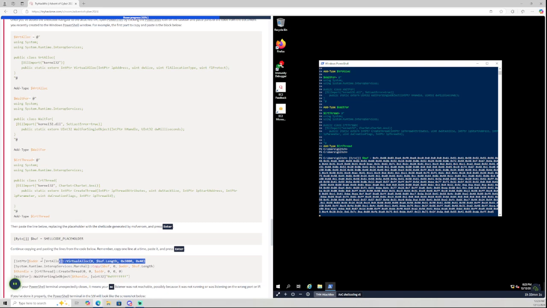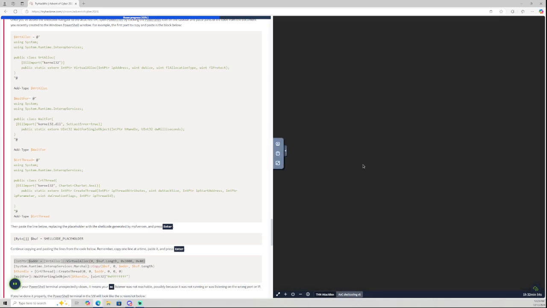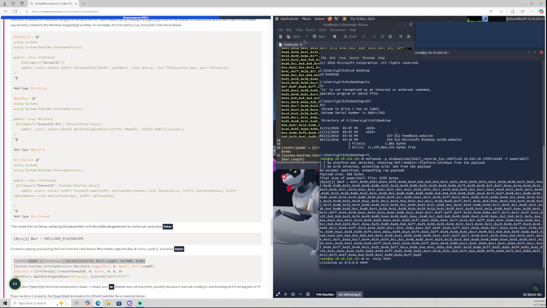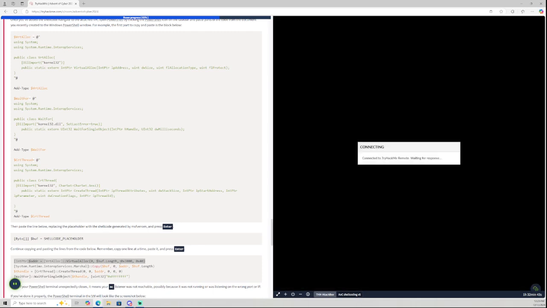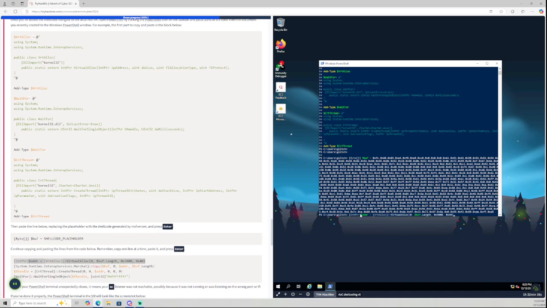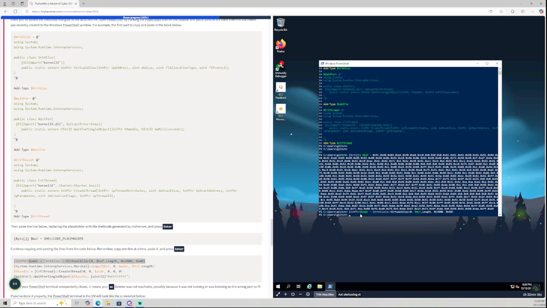Now we just come over here. Before we forget, because I almost did, make sure your Netcat listener over here is set up. And make sure you change it to port 4444, or else it's not going to work. So now we'll copy this, and just do these line by line.